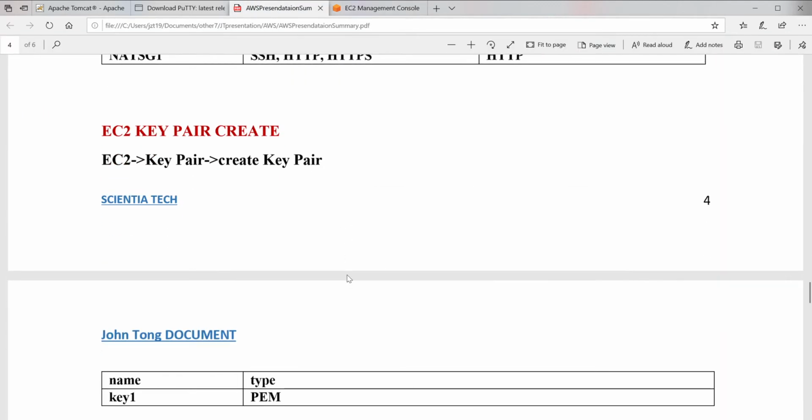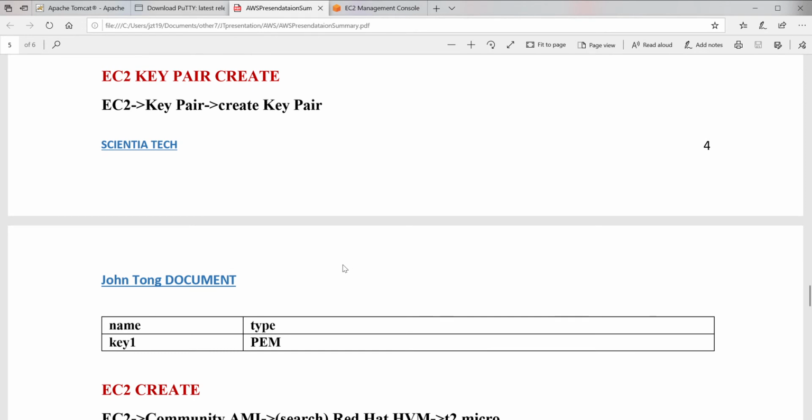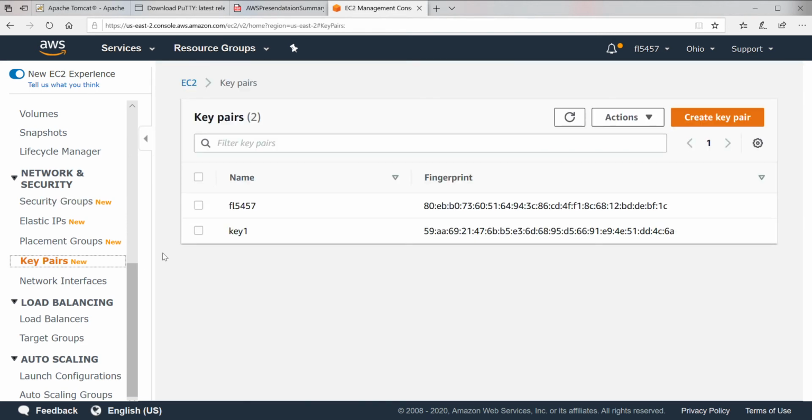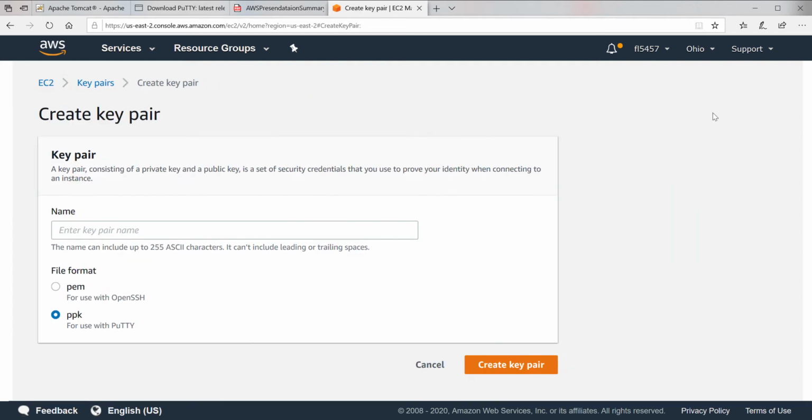The next one, we create the key pairs. You have a choice now: you can create a PEM key or a PPK key. A PEM key cannot be used on a terminal emulator like PuTTY, but PPK keys can. But for some reason, I still created a PEM key, because we needed this key to access the database too. So here is key pair. Create.